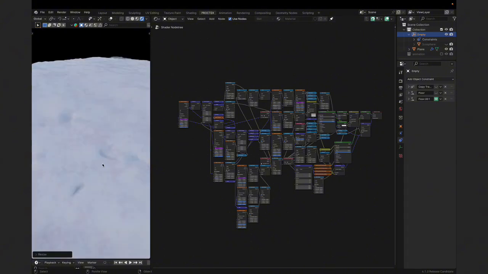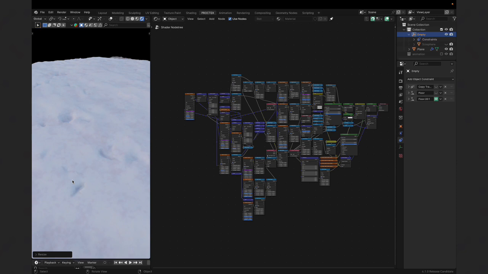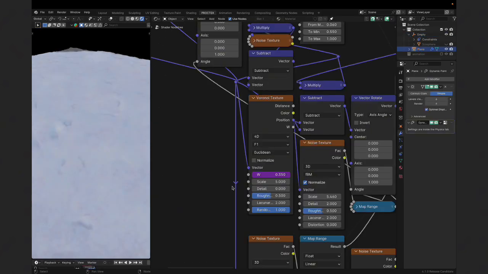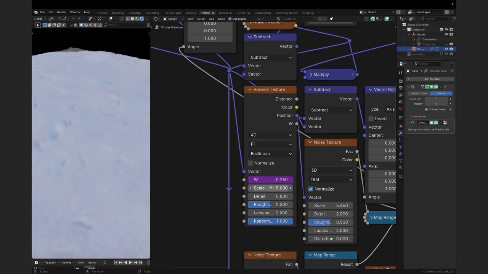I've also thought of some other details within the displacement system. Any parts that displace the snow also have a slight ridge around them. And because it's procedural, I can just increase the scale on this Voronoi texture, which will decrease the distance between the little markings in the snow, which might look a bit unrealistic. But if we lower the scale to something like 0.3, the snow looks pretty untouched and natural.